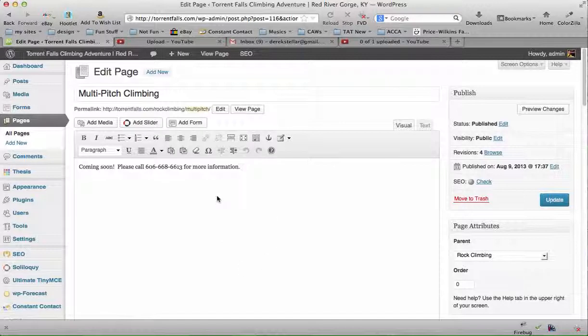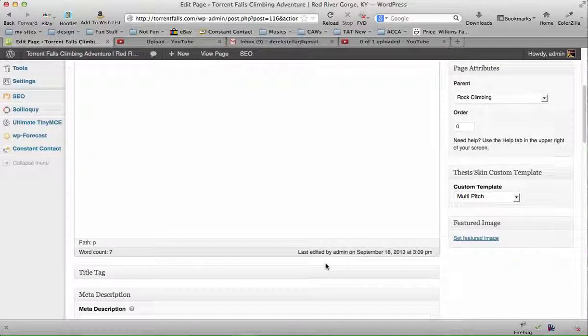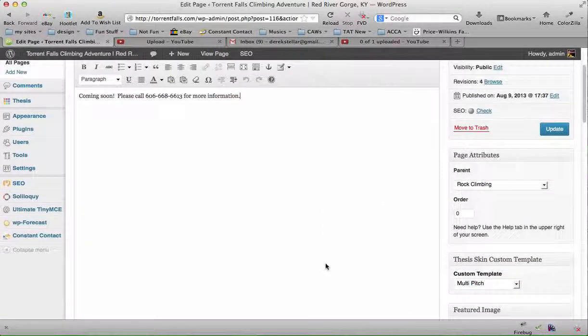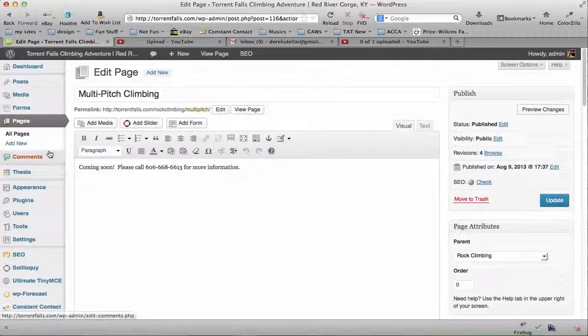You've got your content editor and your title and all that good stuff, so you can always just change any of that. Hit update on the right and you're set. All right. So that's that. That's a quick thing there.